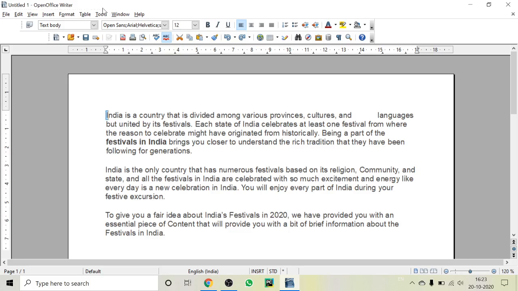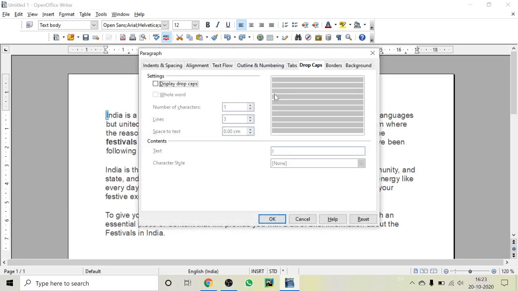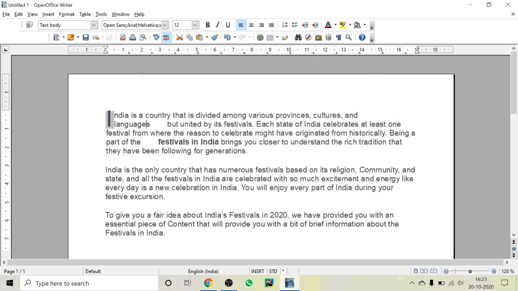Again, select the text which you want to make the drop cap character, and go to the format menu, paragraph option, and click on the drop cap option, and then you can set how many lines you want it to cover, and if you need to provide space between the character and the text. So this is drop cap.